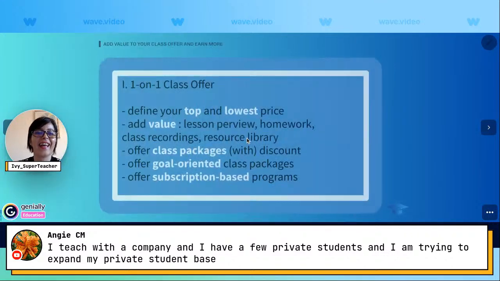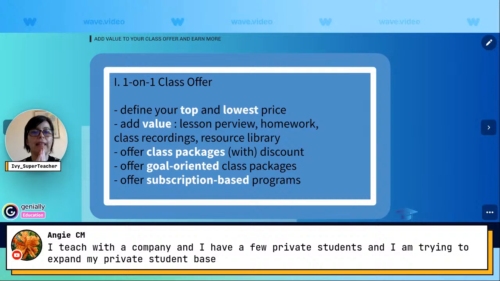Okay, so let's see. For one-on-one class offer, no matter where you are in your independent teaching business, it's super important, and it proves to be very good, to define your top and lowest price first per class. That means factor in everything we talked about, like how much time, effort and resources you want to include in your single class offer. Do you just want to show up and teach? Do you want to have 10 back-to-back classes without homework, class recordings, anything, but you're just going after having a full schedule? In that case, that's legit. That's totally legit, right?